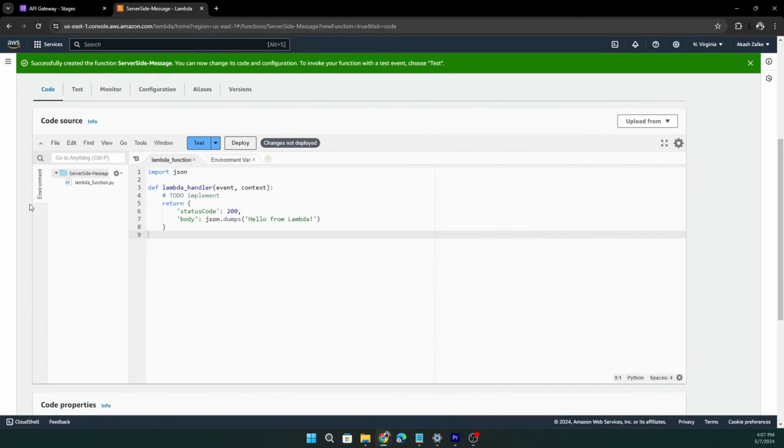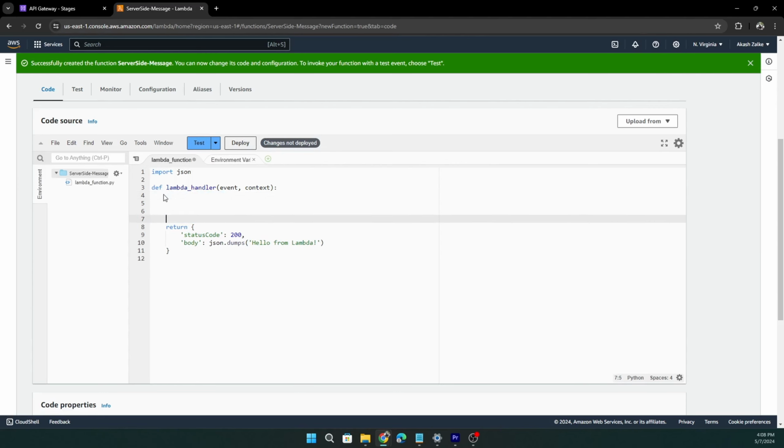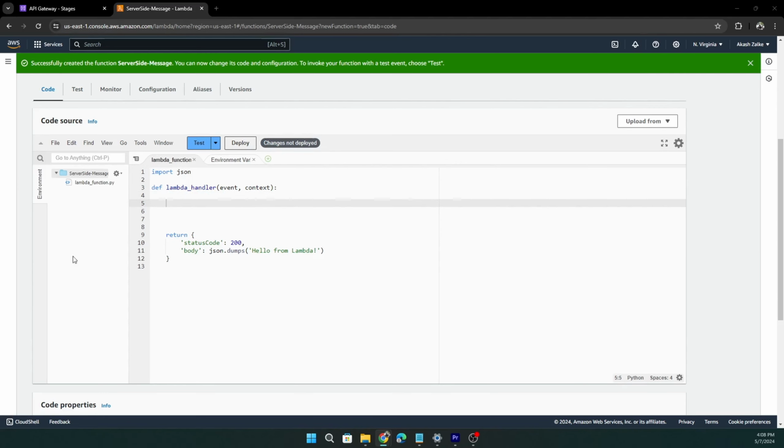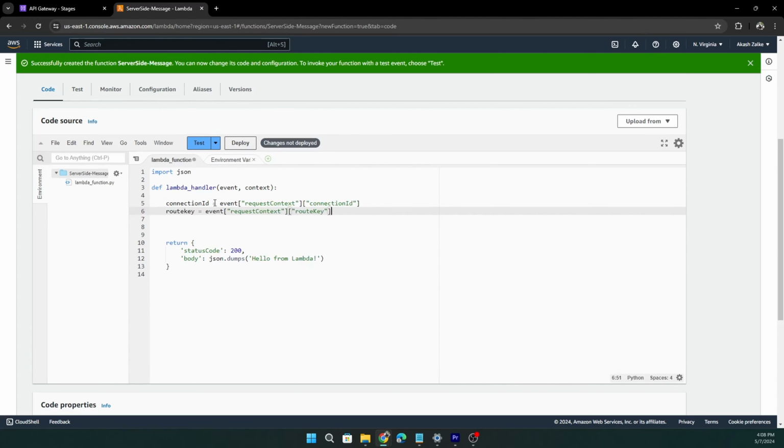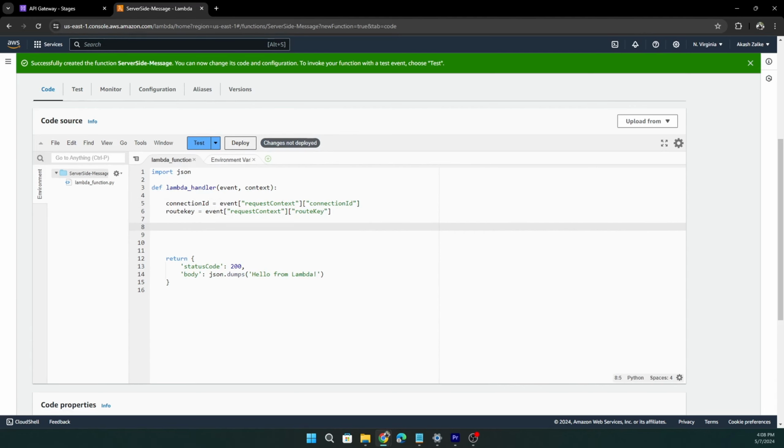Now let's create our logic for the function. Within this setup, we'll be dealing with two main parameters, event and context. The event parameter will have the request body provided by the user, while the context will hold essential metadata concerning the function. We'll extract crucial information from the event such as the connection ID, which serves to uniquely identify each user, and a route key indicating the endpoint for which the request has been initiated.